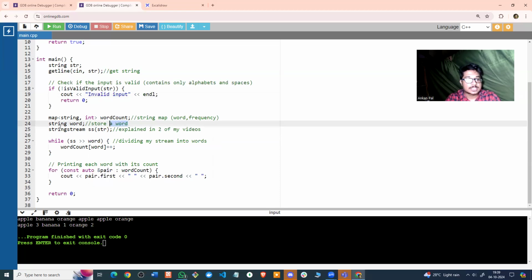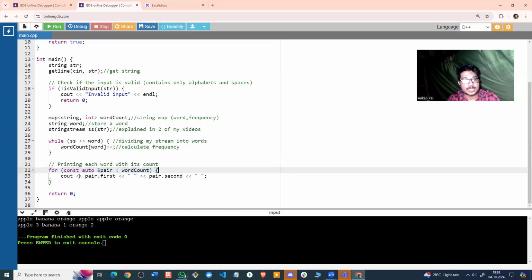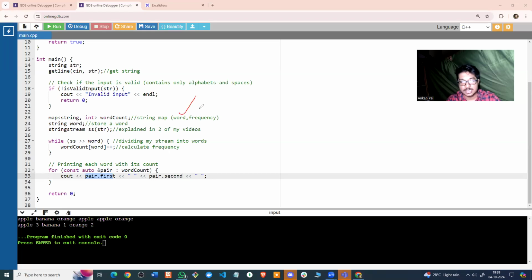So if this stores a particular word, then all I have to do is, every time I'm getting a word, calculate and store my frequency here. And once I have my frequency, it's very easy. You just loop through the map, and pair dot first would be the first of the pair, and pair dot second would be the second of the pair. So I'm printing the word first and then its corresponding frequency. That is exactly how it is.